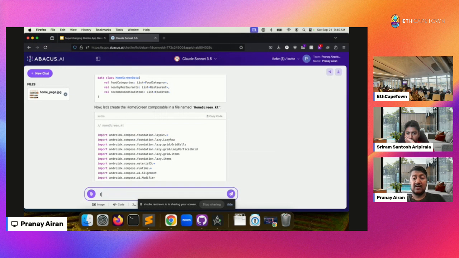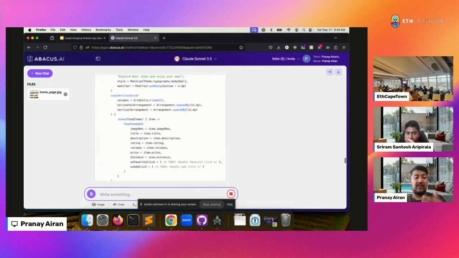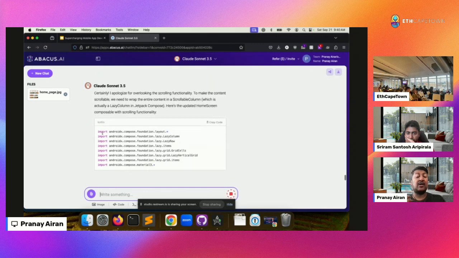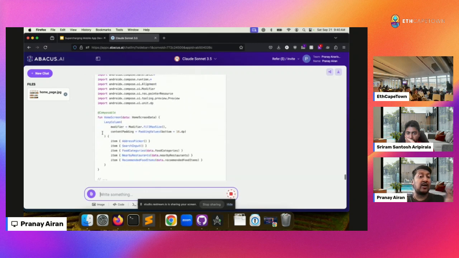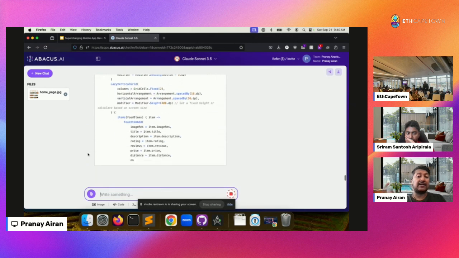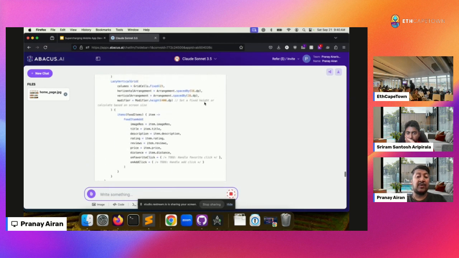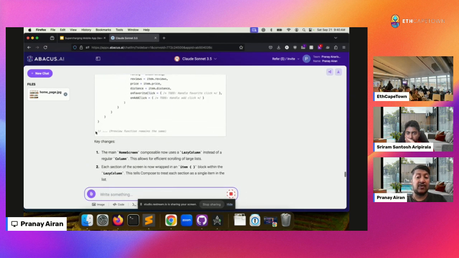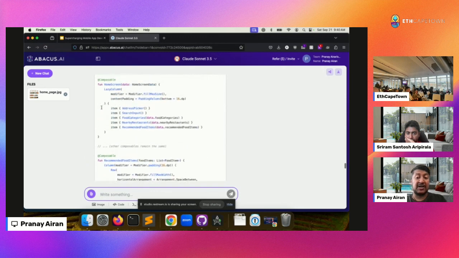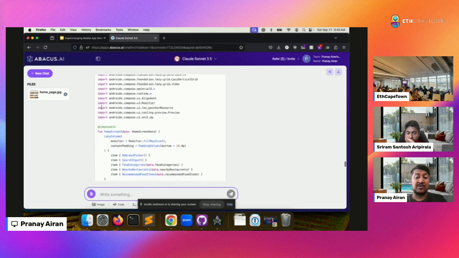Okay, this looks good, but the content is not scrolling. Can you fix it? If you see, you're not only prompting and chatting with it. We are not setting the context again. We are not telling it what needs to be fixed. We are just saying fix it, and it already understands the context from the previous code that it has written. For example, it is not regenerating the preview. It is only asking us to change the home screen, right?